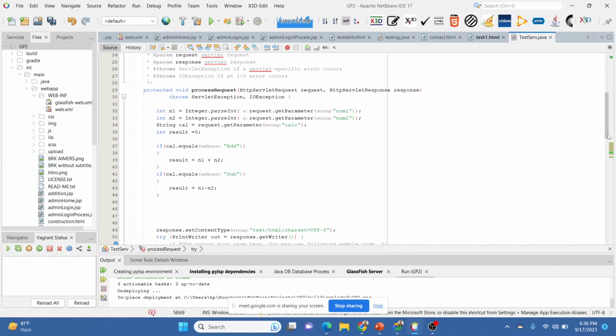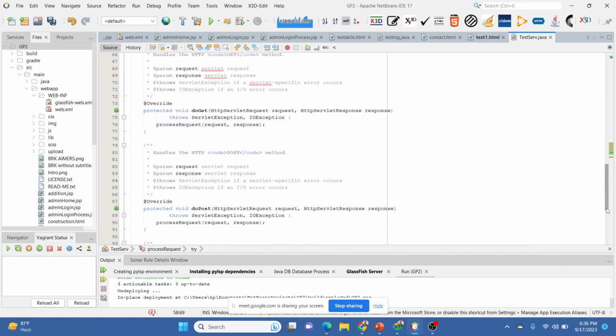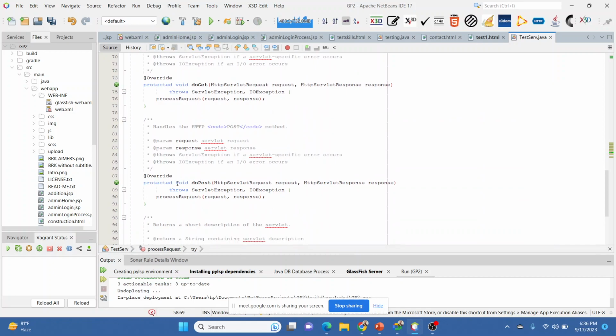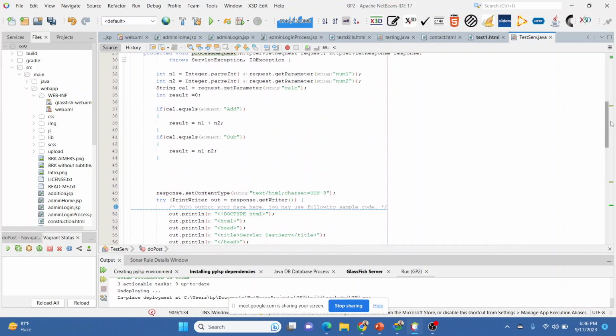The get method is a little bit fast but it is not secure. The post method is secure but not so fast; it encrypts the data. Right now we are using do post. When do post is called, two objects come from the client side: one is request and one is response of HTTP servlet. Now we are shifting to the process request because we have overridden both methods, do get and do post, and we are calling the process request method over here.